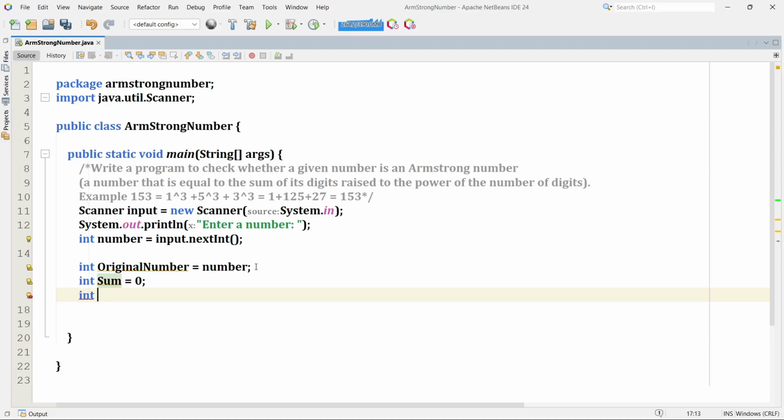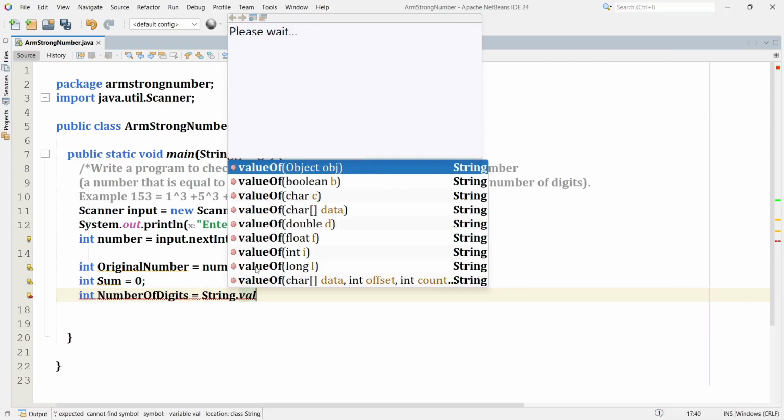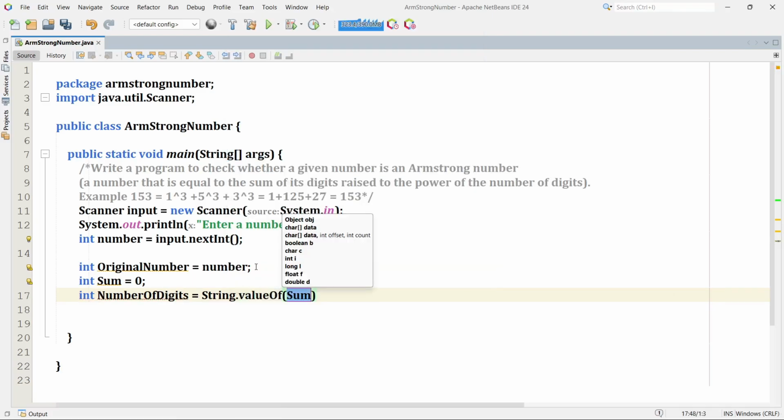So int number of digits. Okay, with this one we have to use the string. So we'll convert this number to a string, then we'll get the length of that number. So for us to know the number of digits, I'm going to use String dot valueOf of that.